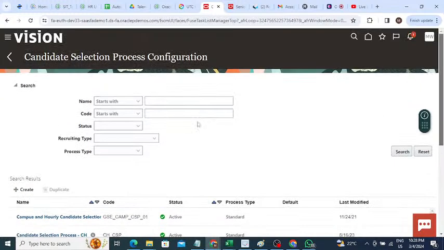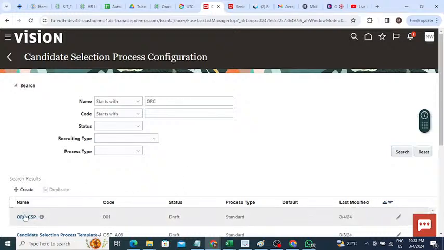What was the name of the flow which we have created? Click on last modified, you'll get it. Okay, this is ORC CSP.